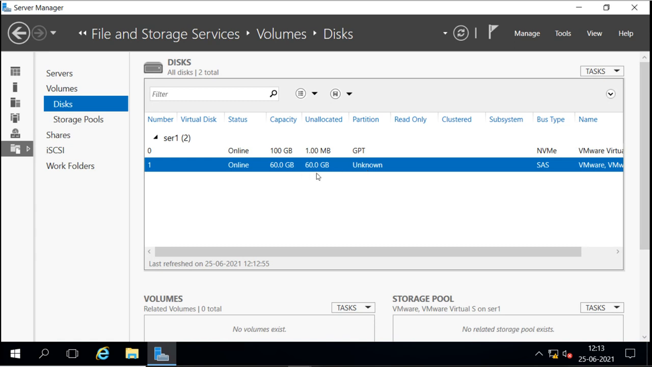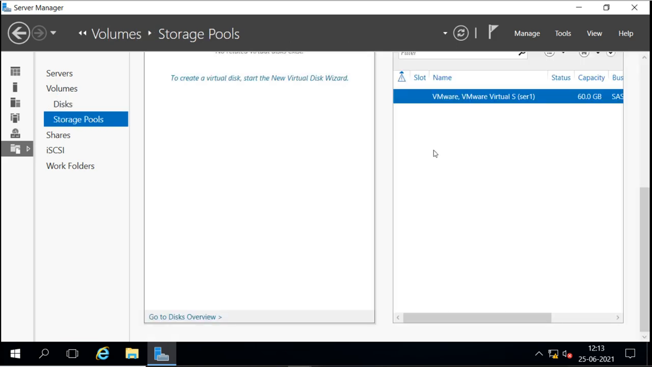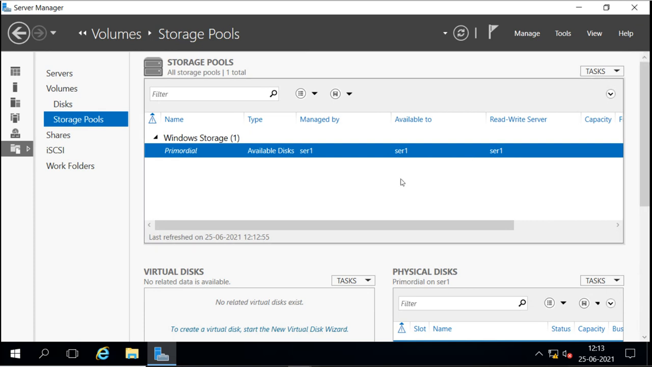Once I connected the disk, when you go to the storage pools, we can see here it is saying primordial pool. It is a pool, so it is not showing a disk name, it is showing the pool name here. It is showing the primordial pool available. Now this pool is actually available to create.